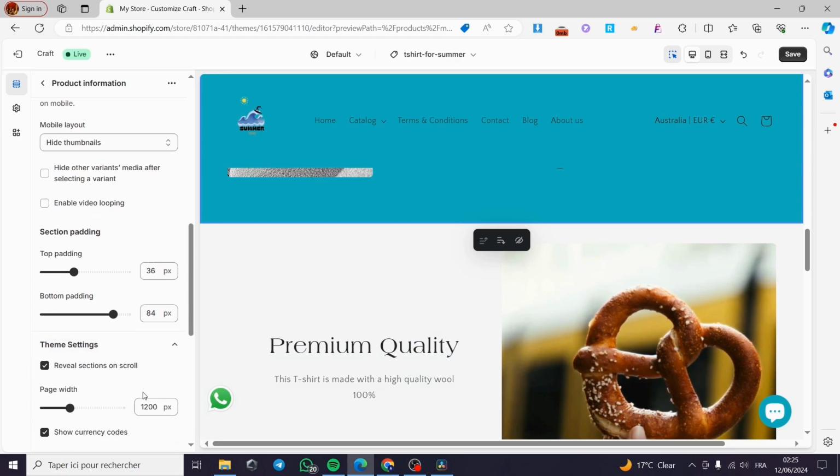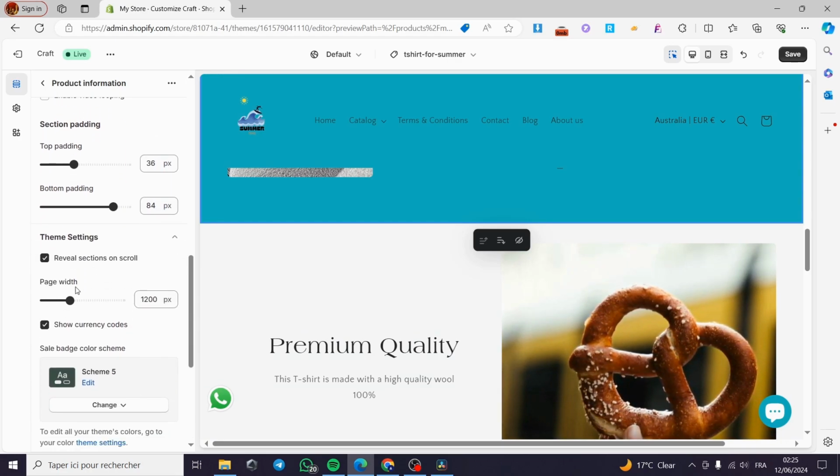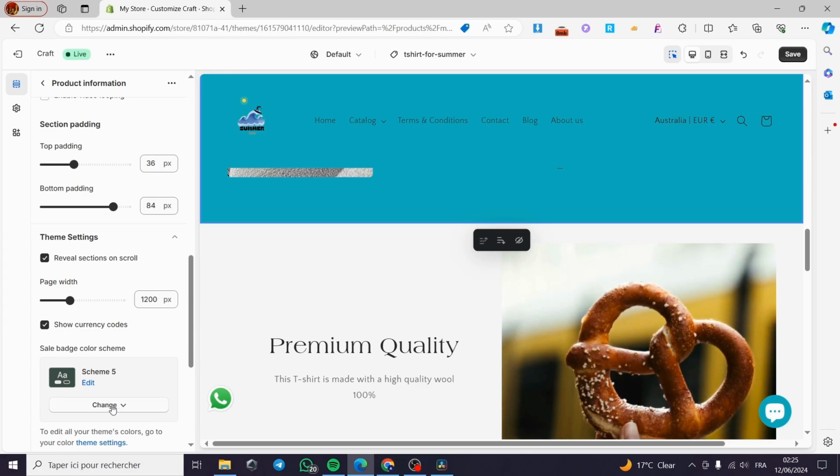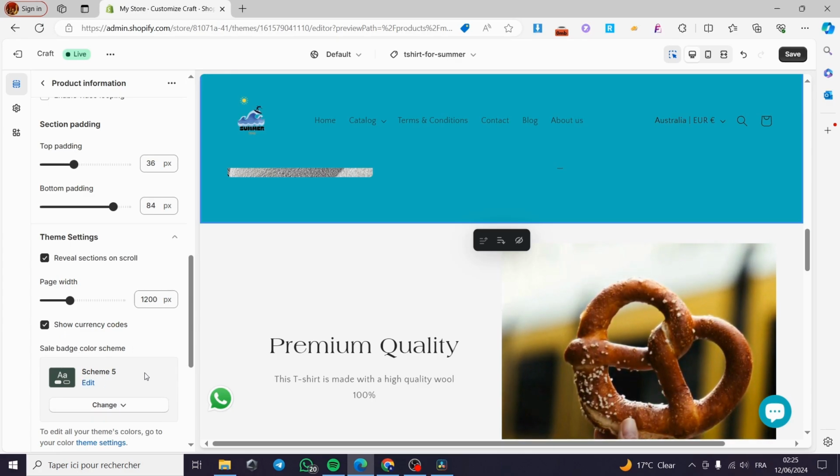And we have the theme settings. Here we can put the page width and the scheme. Also, you can put the sale badge color scheme.